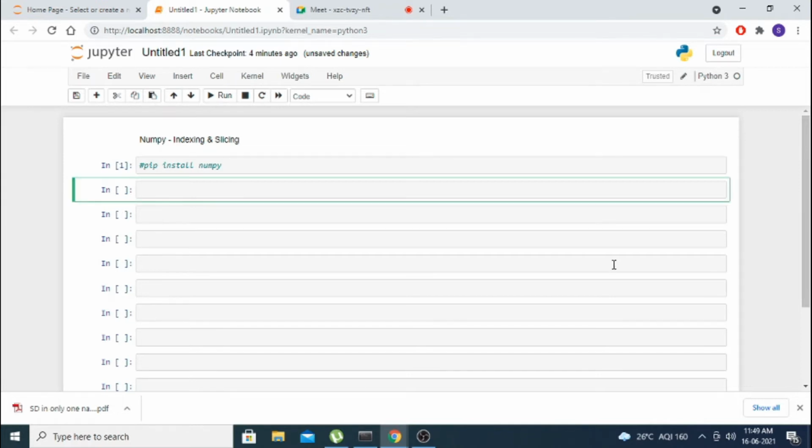Then to use NumPy in your Jupyter notebook, you have to do import numpy as np. You can give any name, you can give A, B, or PY. But usually all Python programmers follow a tradition: they use np. Even in a for loop we use i as an index variable, though it is not necessary. Since they use np, I am also following the same thing.